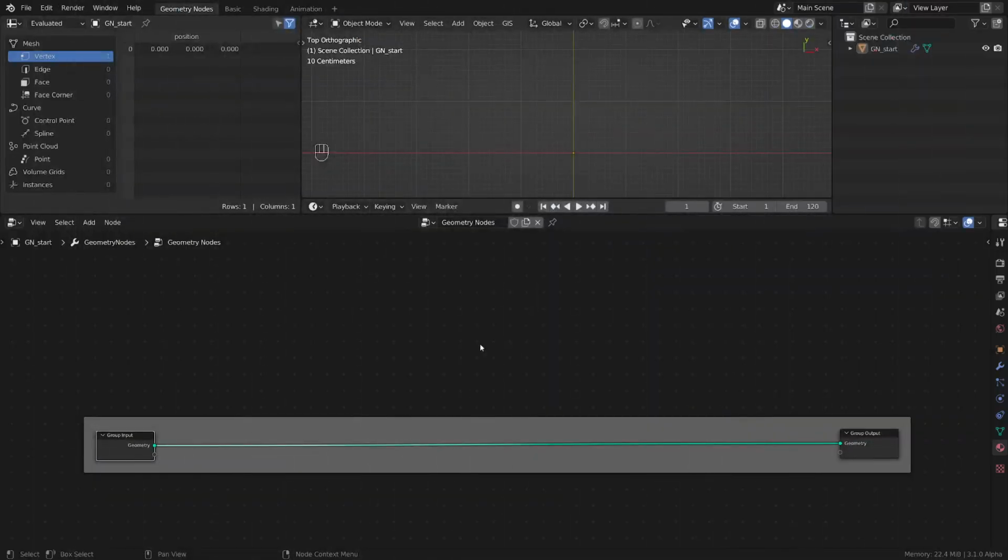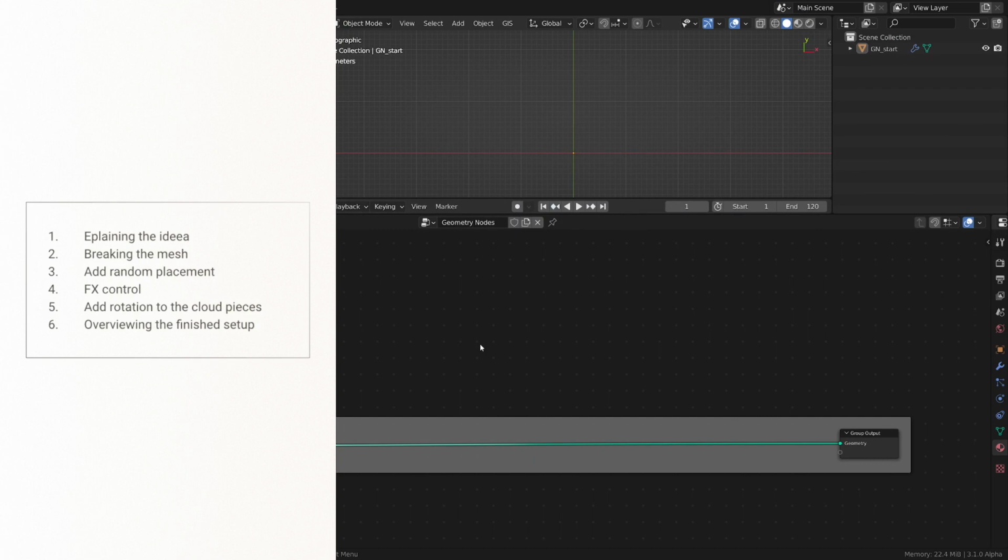Today, like I said, we are going to focus on recreating this awesome animation, and we will follow these steps that you see here in the card.